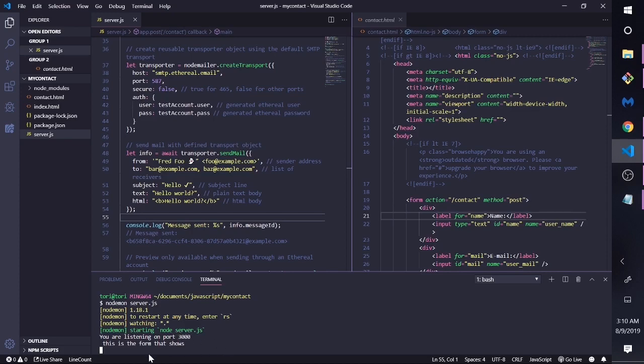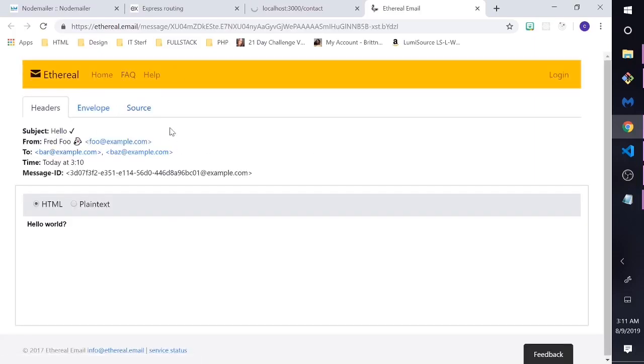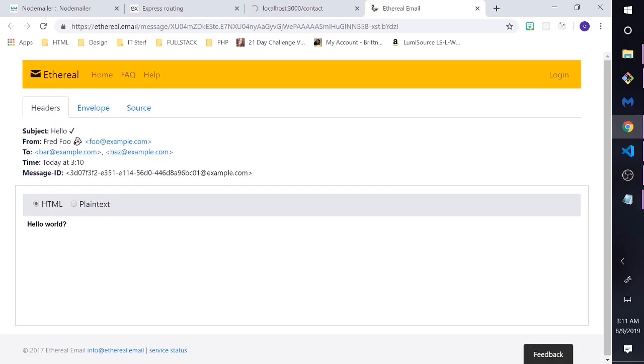Okay, so we should be getting, there we go. It's just a delay there. So as you can see, it says message sent with the ID information, and then we also get to preview the email. So if we preview it, you can see that predefined text there. Of course, we would want it to say the form data, but we know that our setup is working.